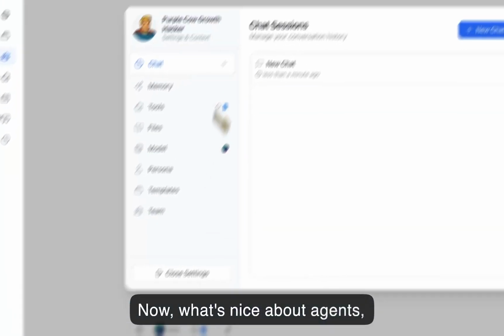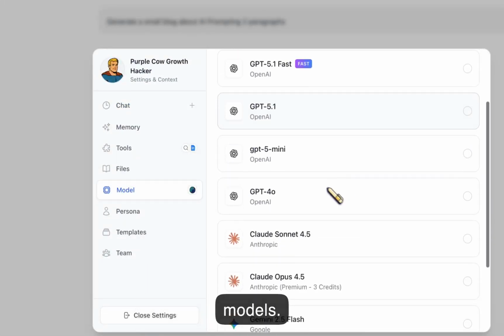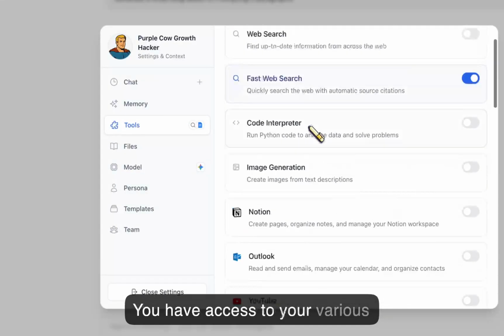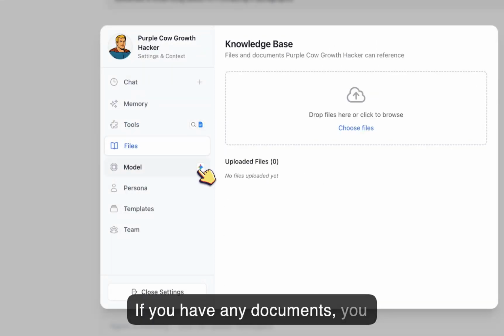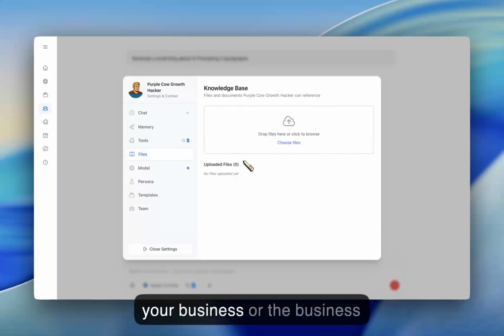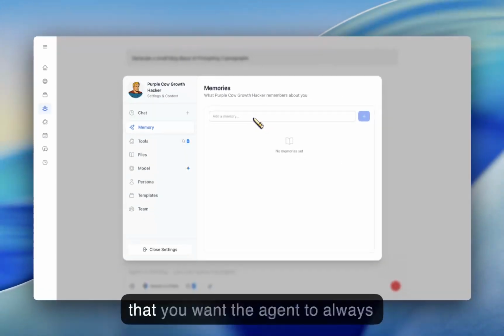Now what's nice about agents, you can modify the models. You could use all of the flagship models. You could switch in between them very easily. You have access to your various tools right here. If you have any documents, you could upload them as well. So if you have anything about your business or the business that you're working with, you could upload that to the agent so that it knows the context of what it's doing. If you have specific memories that you want the agent to always remember, you could also do that in here as well.